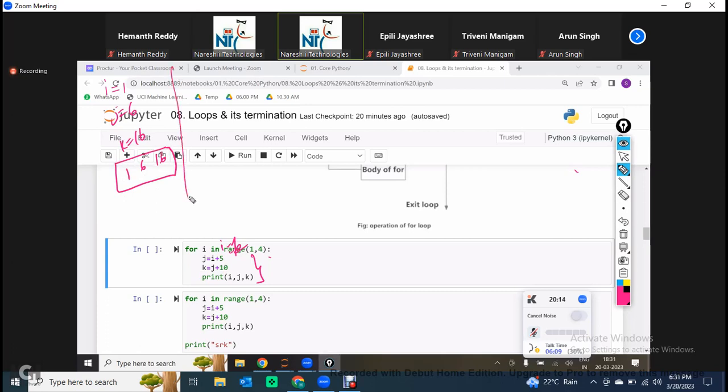Now, once everything with I is equal to 1 is completed, the entire for block is completed. Instead of coming out of the for block, from here again it will go back to here. That is the difference between the if and for. If will work only one time. For will work until all the values are completed.